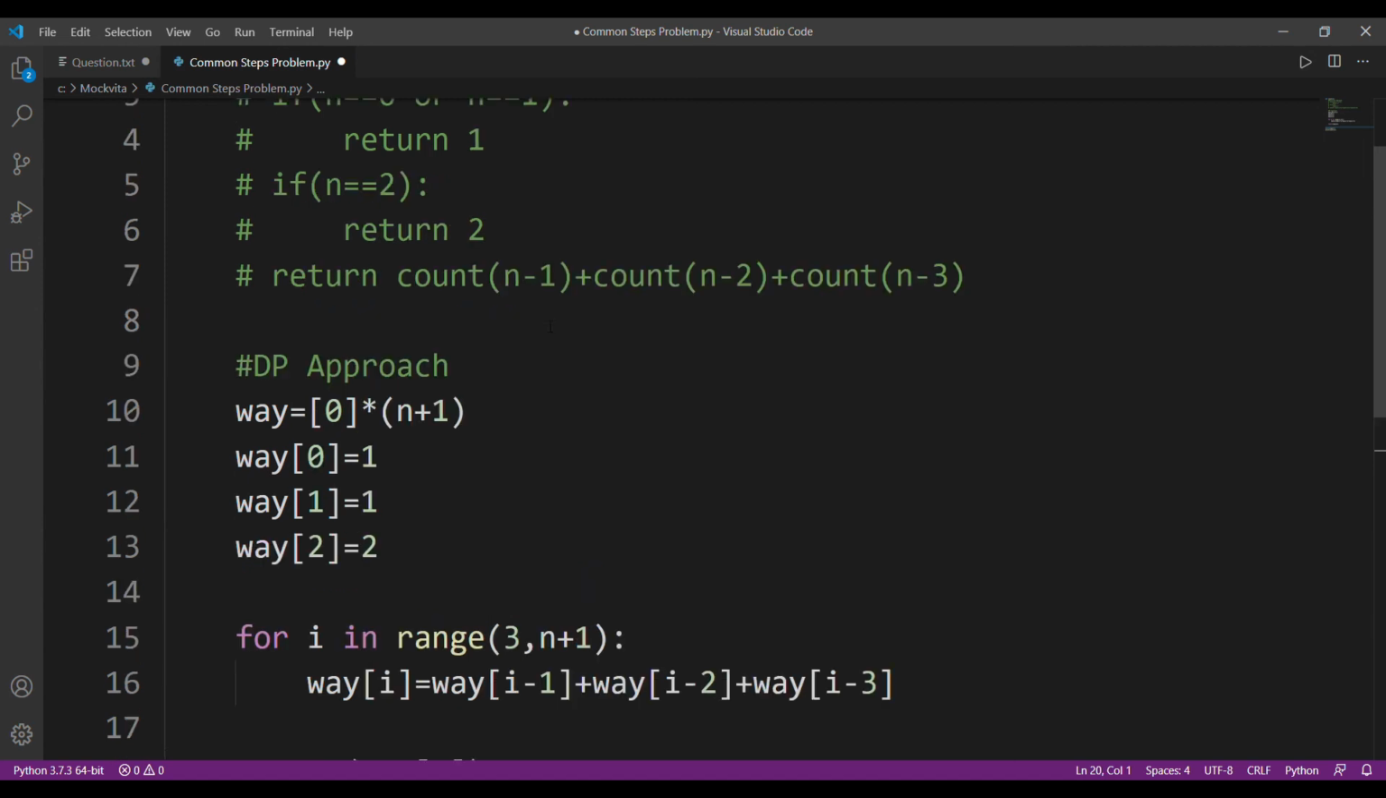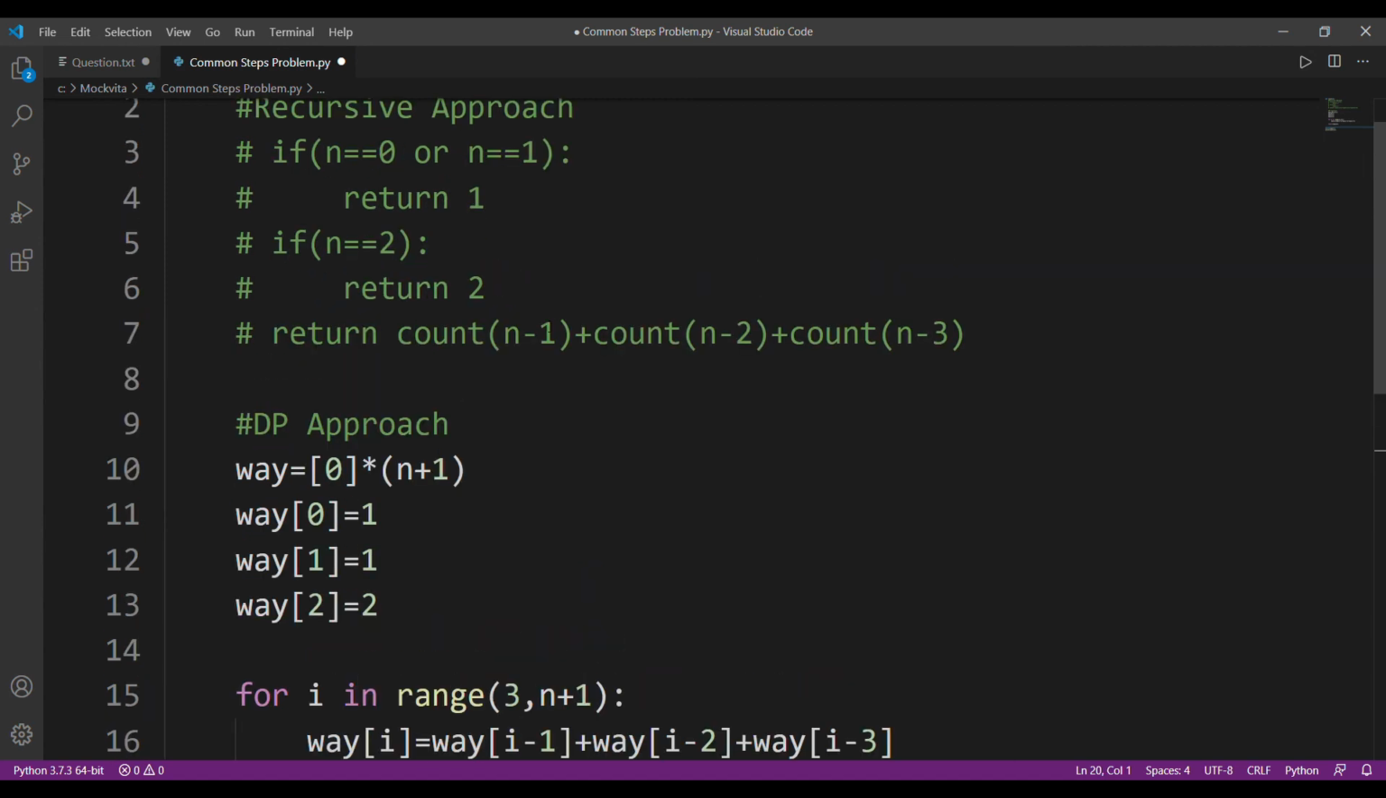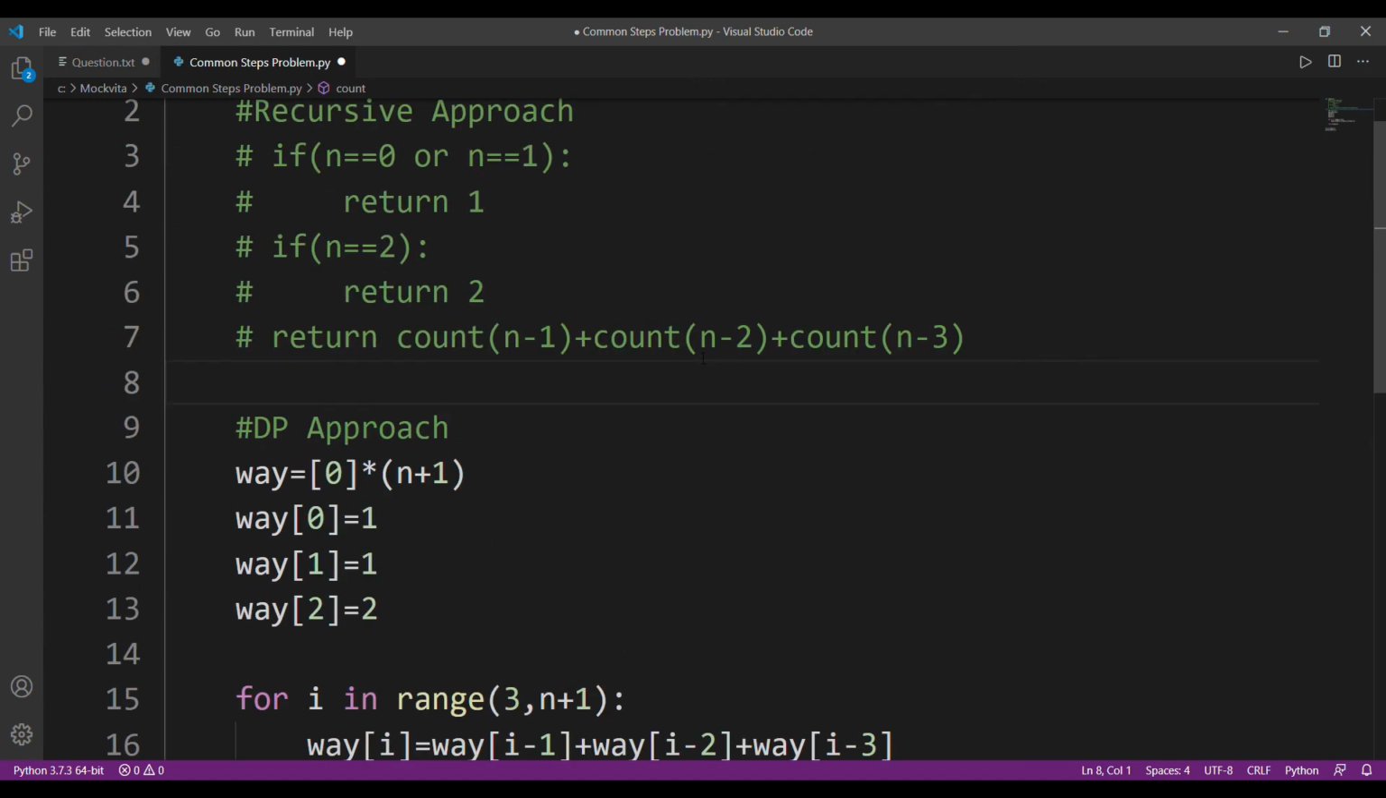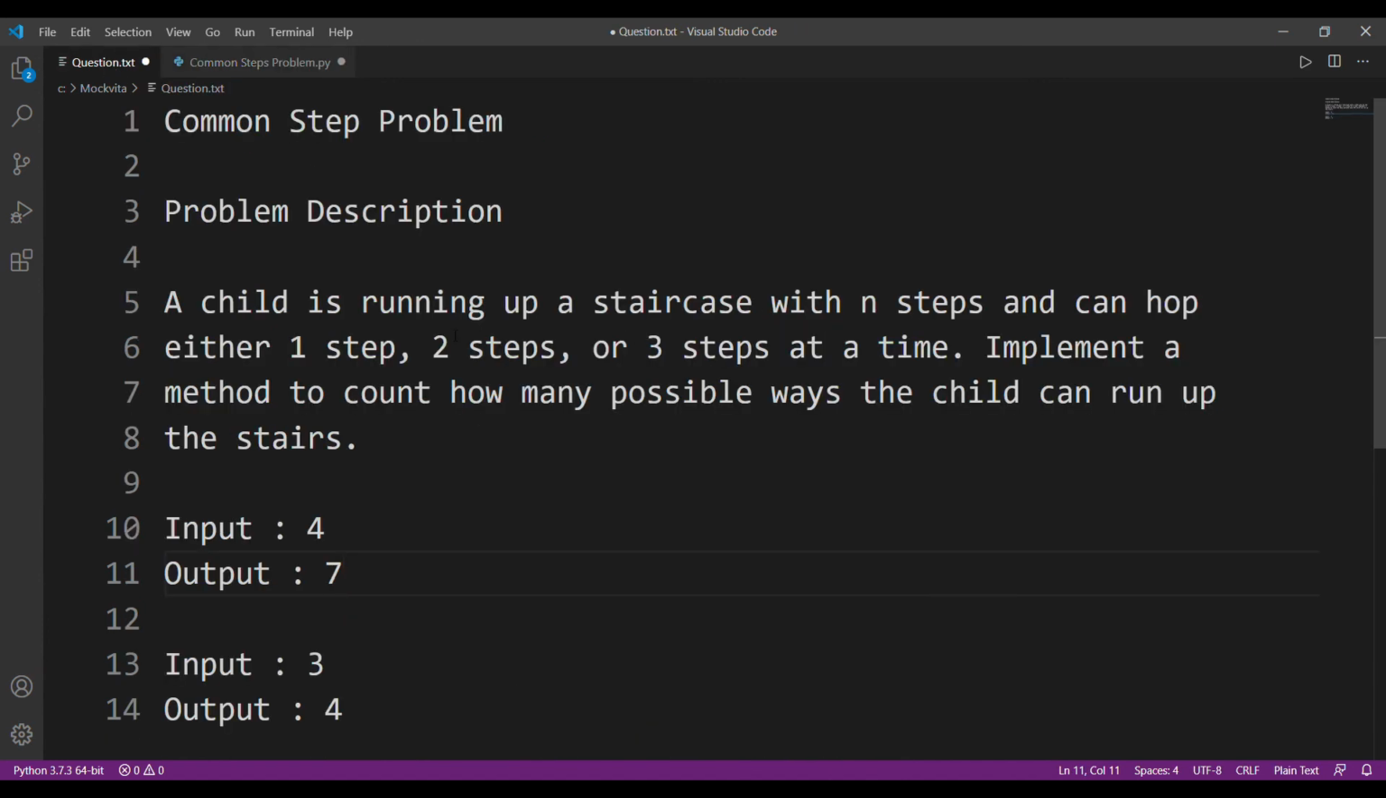I know many of you must have already found it out, but this question is pretty much similar to the Fibonacci series. The only difference here is that in the Fibonacci series the sum is of the two previous numbers, but in this one, since they mentioned three possible ways, he can either hop one step, two steps, or three steps. So this line was the only thing that made it different from Fibonacci.